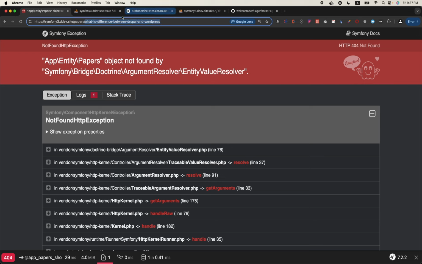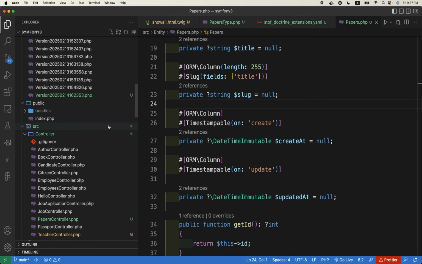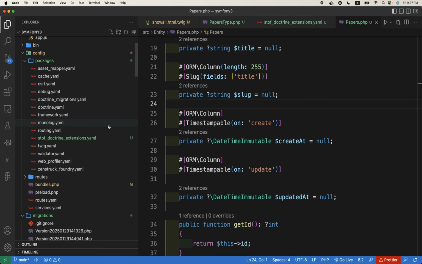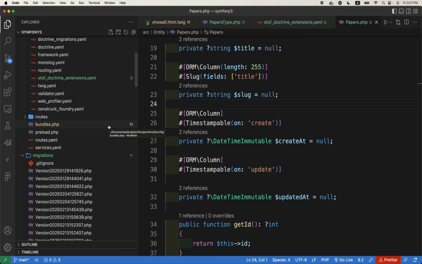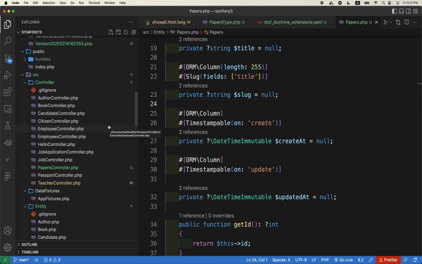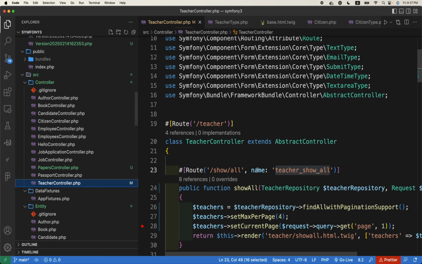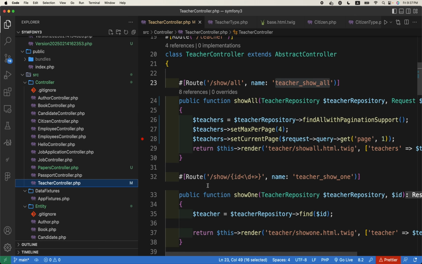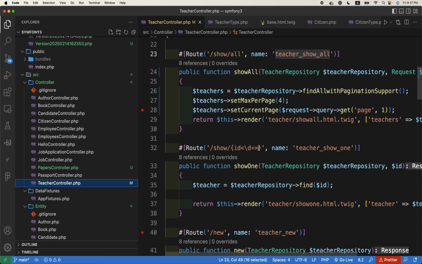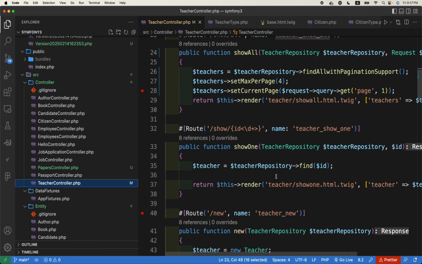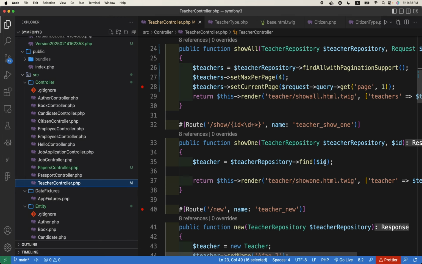Why? Because it was checking based on the ID. By default it is on ID. So what we can do is, if we go to the controller, this is the teacher's controller, and this is the show one. If we pass the ID, it shows it. Find by ID, papers controller.